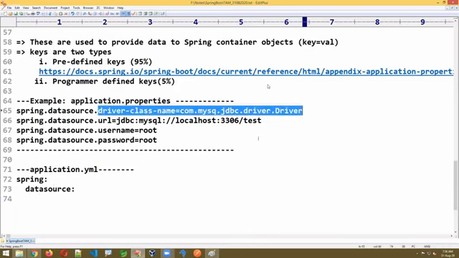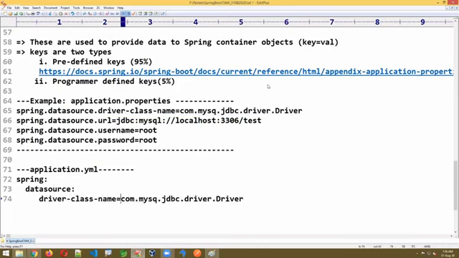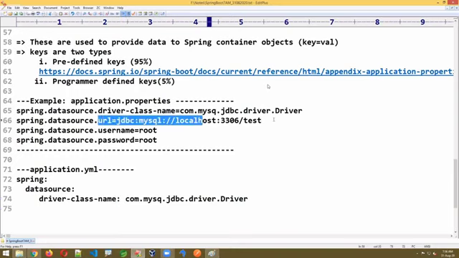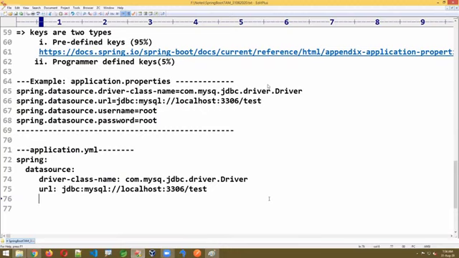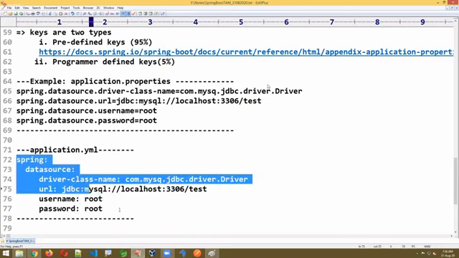Then driver-class-name. There is no equals symbol, just colon and 1 space. Then url, again at the same level, just 1 space, which looks like this. Then username, and the next one is password, it's root. Like this it looks. Don't worry about the structure and all here. Just today, observe how I wrote.